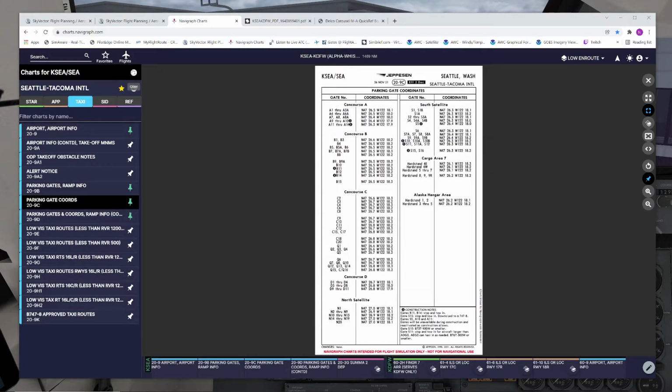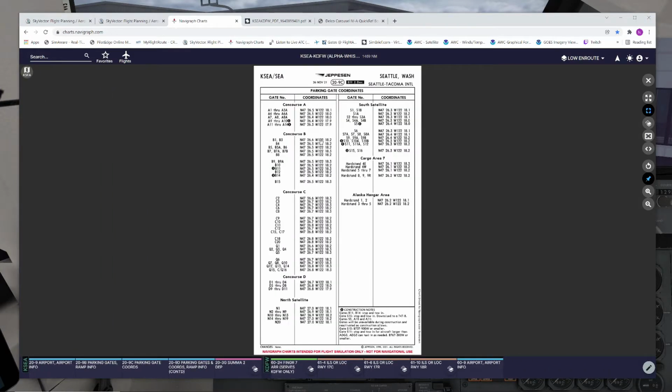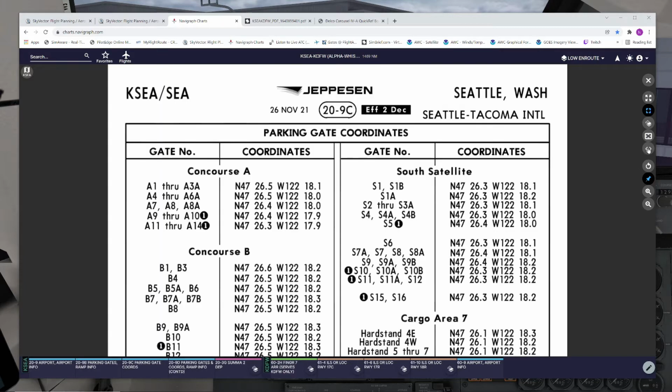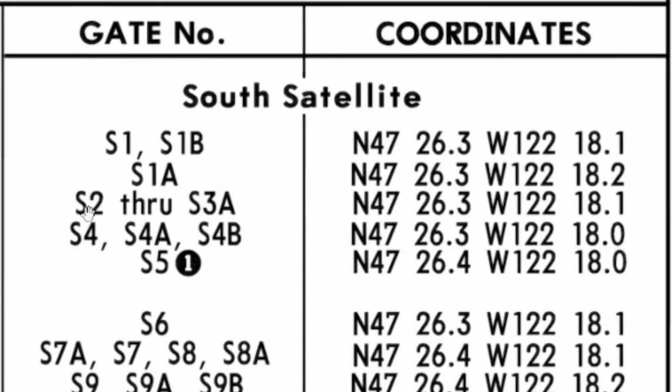And from there, I am going to show you, since we are at the South Satellite Terminal, it's up this one over here. You have concourse A, B, and C, but we are located at this one. So let's go ahead and zoom in on that. If I need to, I'll edit this a little larger on your screen. We are at gate S3, and you can see over here, they're showing you S2 through S3A.